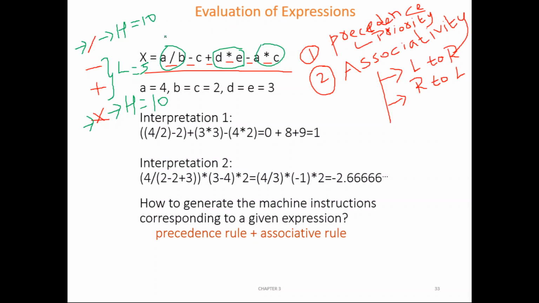Okay, so first this will be executed, A slash B will be executed, then D star E will be executed, then A star C will be executed. Okay, now say for A star B the result is X, for D star E the result is Y, and for A star C the result is Z. Okay, now what will happen?